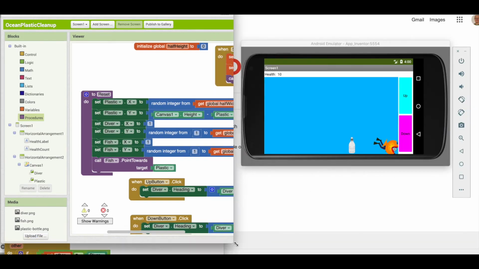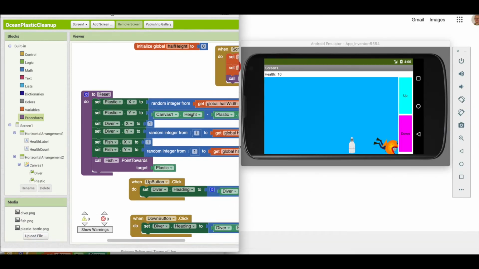Let's look again. I'll uncover my emulator. I'm going to refresh. Okay, so that's down. So far the diver's doing pretty well. So if I went up and then didn't have time to get back down, the fish is going to get there before me. Okay, so now the health has gone down.